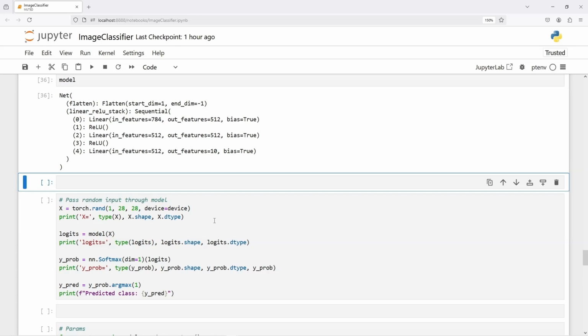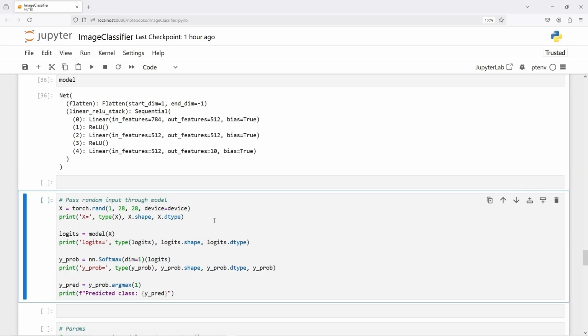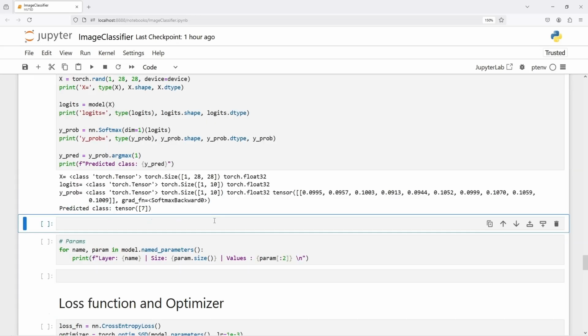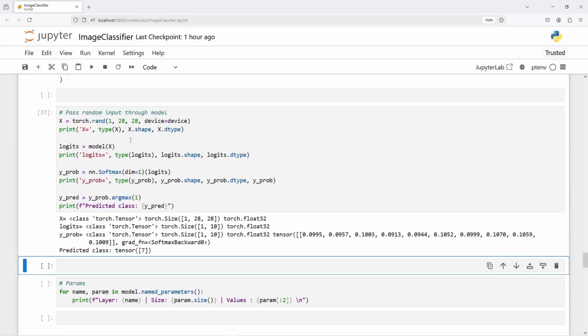So let's pass a random input through this model and see what it looks like. If we pass in a random vector of size 1 by 28 by 28, we see that x is a torch tensor, a random tensor of size 1 by 28 by 28 containing float32 values. If we pass this through the model, what we get out is the logits, and the logits obviously have shape 1 by 10 because the final linear layer has output dimension of 10.